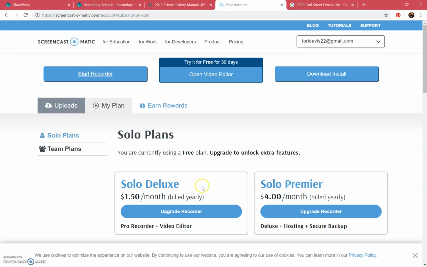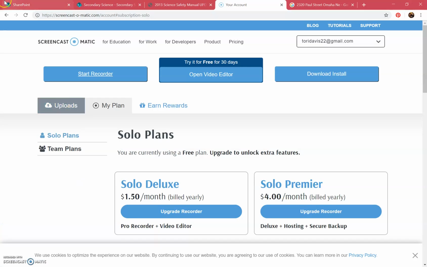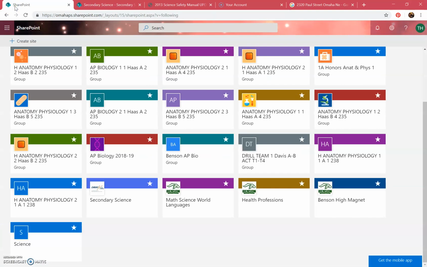Okay, so this is a quick tutorial on using Teams and Office 365. To get to Teams, it should be on your desktop, right here. It's a little purple icon. If it's not there, that's okay. You can still get to it from your Office 365 account.